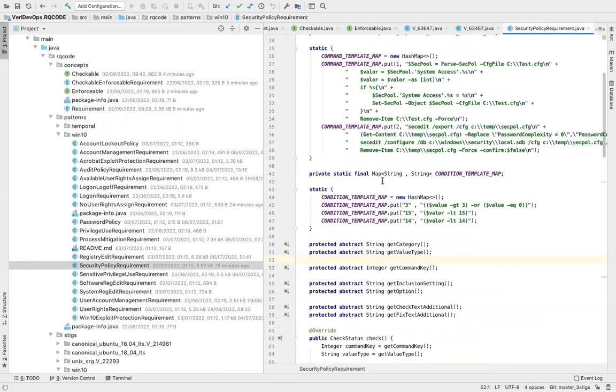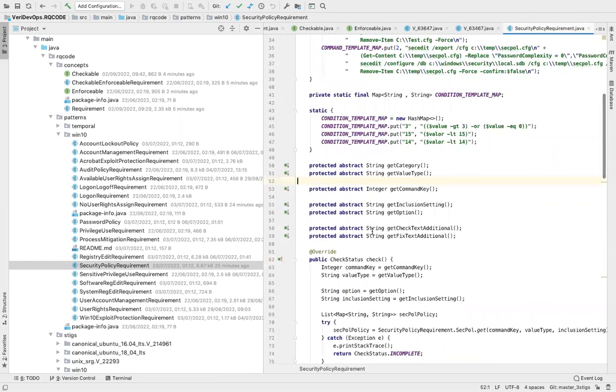And here we have these numbers: 3 attempts, 15, and 14, like a duration. When we execute verification through this security policy requirement as a pattern, we also apply the classes to verify the category, value type, common key, and methods to call this verification in final classes. And I will show you how we do it.